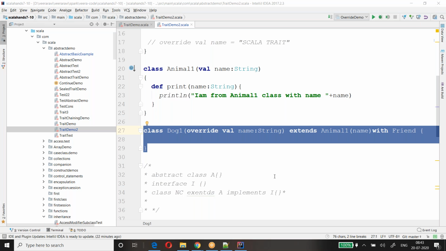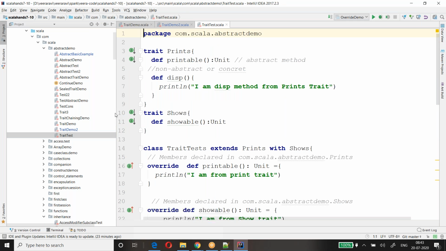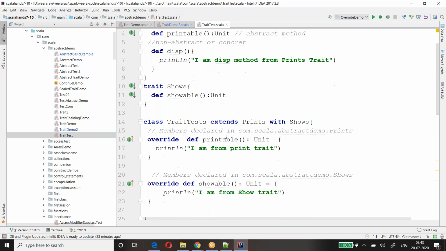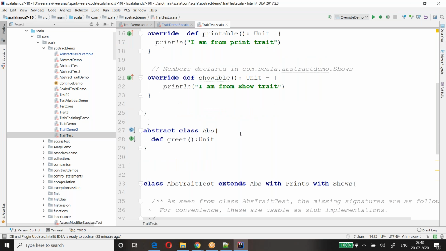We can extend any number of abstract classes, right? No. Only one class will extend, but with you can use any number. With a Friend, with another Address, like that. So you can use the with keyword any number of times. Extend only once. Look here.